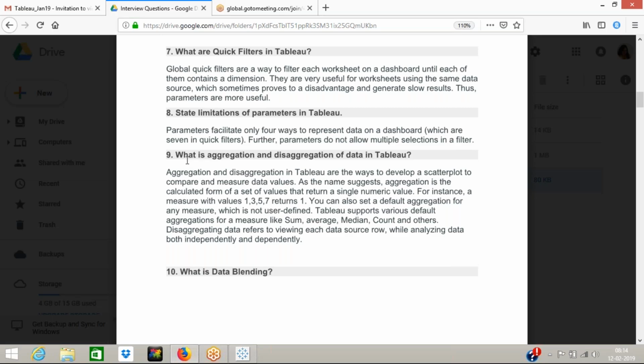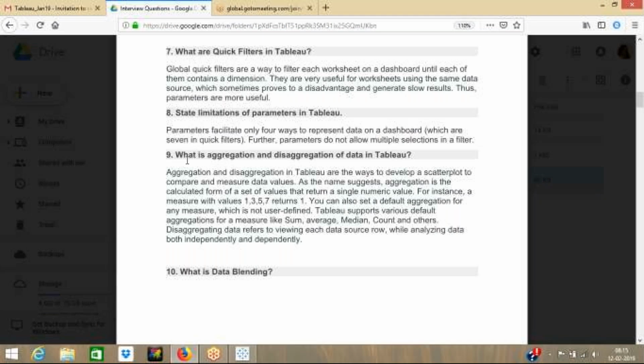Now, what this disaggregation and aggregation of data is: whenever we click on any of the numeric columns, we have those options, right? What type of aggregation you want to do, whether you want to do a sum, whether you want to do a min or max, those kinds of things we can do. You see the sum, average, median and all that they are showing, right?